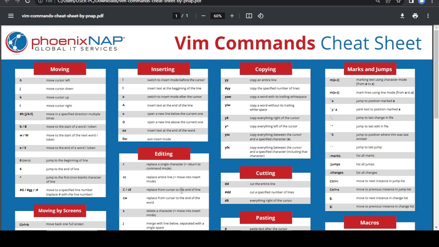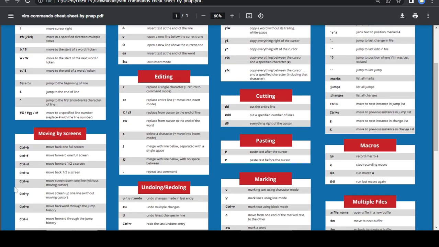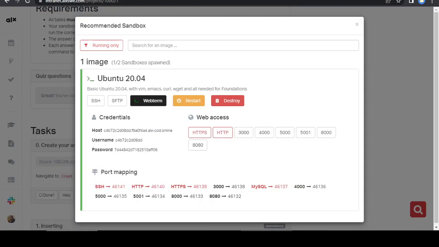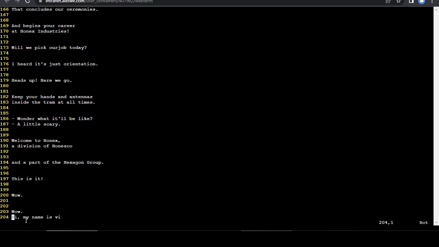For example, if I want to move screen, like you want to move back one screen, let me show you what they mean by one screen. This is one screen, right? Because under this I still have one line of text. Look at this: "That concludes our ceremonies." There's still some text on top.